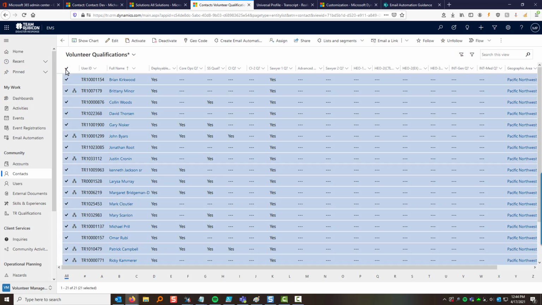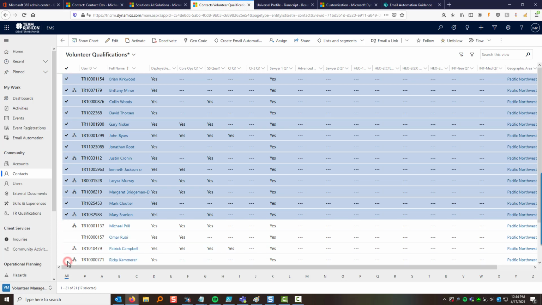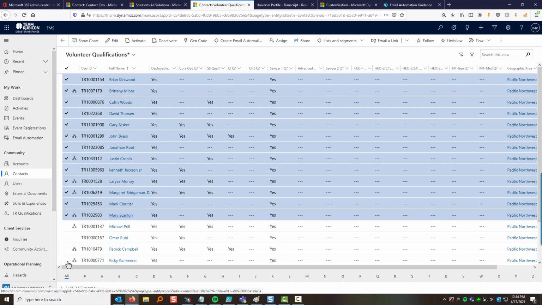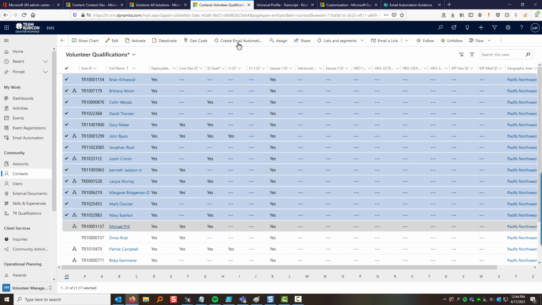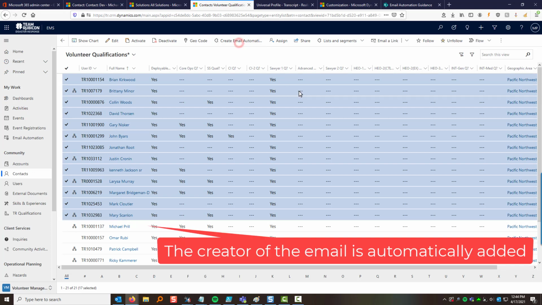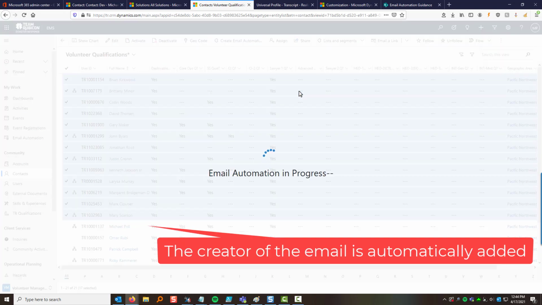If I select one or more of these people, and I'm going to uncheck a few people just to show another feature, let's say we want these 17 people. Now I have this option up here at the top that says create email automation. Notice that I'm not in here just for the sake of training. I'm going to hit create email automation. It's going to open a second tab and start the process of creating this record that will eventually turn into an email.